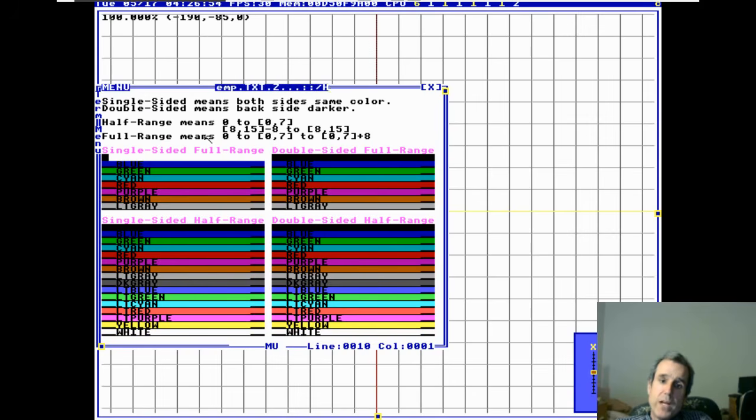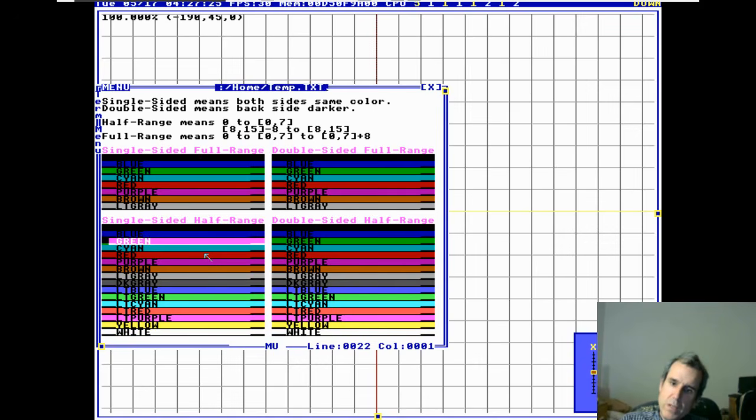So full range means you go from black to red to light red. Half range means you either go from black to red, or you go from light red to red, or I don't know what the other one is. I guess if you do light red, it goes to red. Anyway, I really hoped everything would be simpler, but this is definitely one area where it's more complicated.